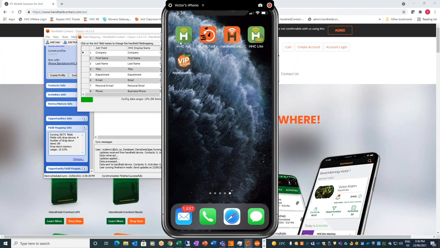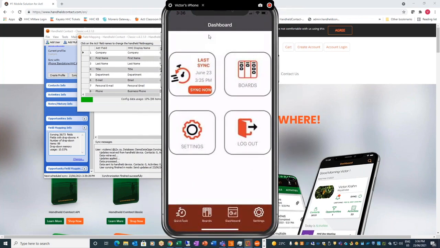So here I have all my Handheld Contact applications. I have Quicktasks. I won't use my mouse because this is actually on my device. So I just click on Quicktasks. And so to start with, I've got my dashboard. So I can look when my last sync was at 3:25. These are the boards that Ken was showing, and settings and logout. So I'll just quickly go on the bottom here and show you some of the quick tasks themselves.